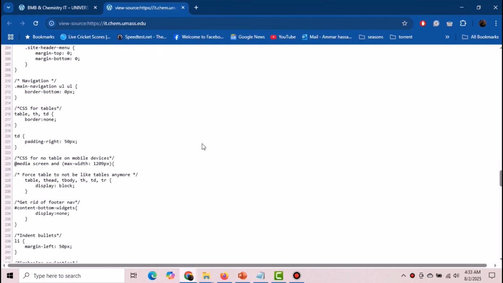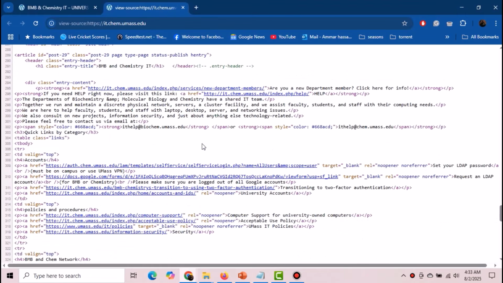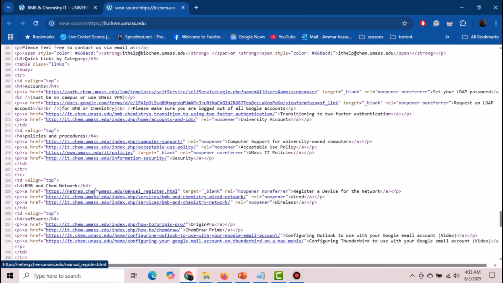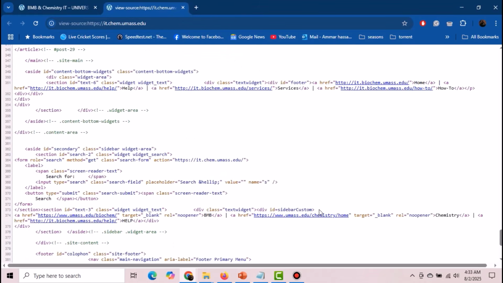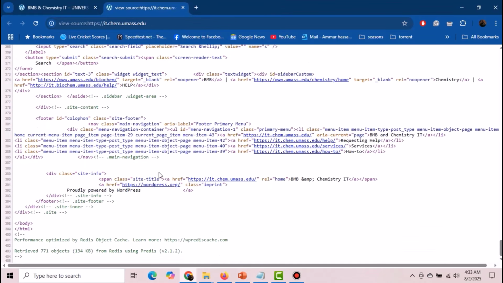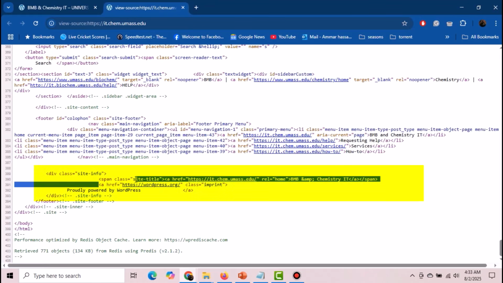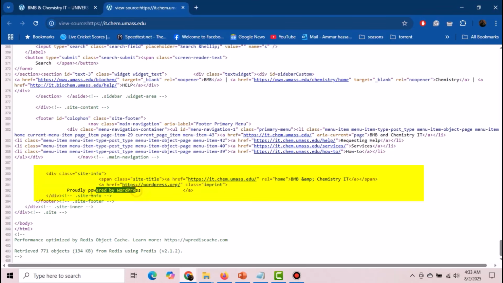As we scroll through the source code, we also come across various JavaScript and CSS files being loaded. These can give us hints about third-party libraries or frameworks being used on the site. Now, if we scroll further down, we can clearly see a comment or line mentioning that the site is powered by WordPress.